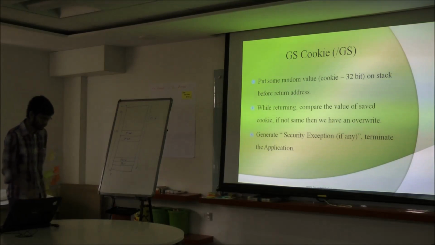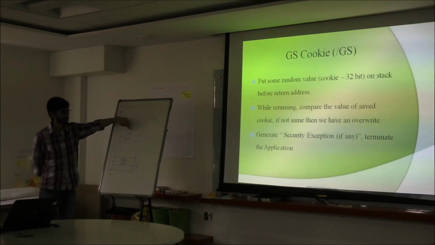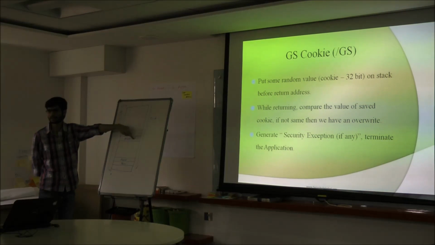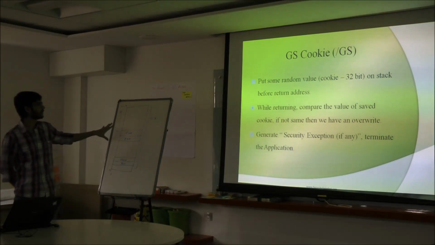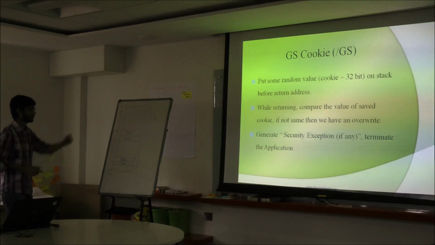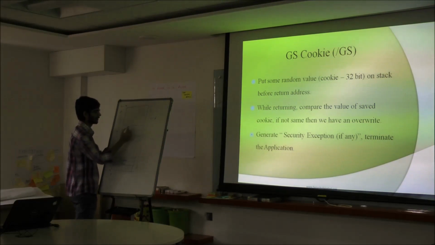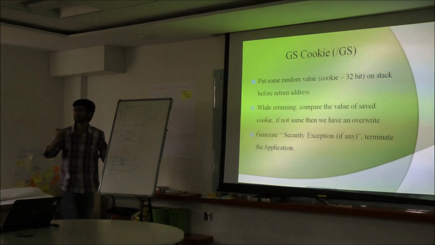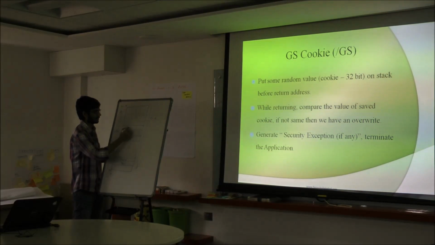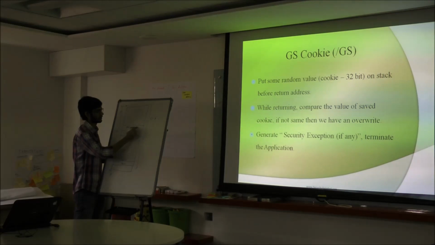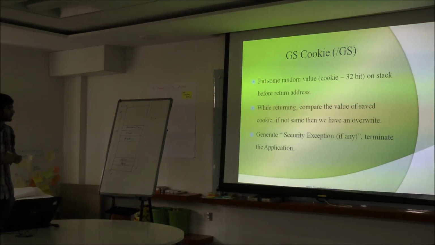Now the GS cookie. If you remember, we overwrite this location, we overwrite the EBP, and we overwrite the ret here, right? So in the GS cookie, what they are saying is that if we are doing this, then we put a value here: a 32-bit random value, a complete random value that is not guessable. It's a 32-bit architecture I am talking about.